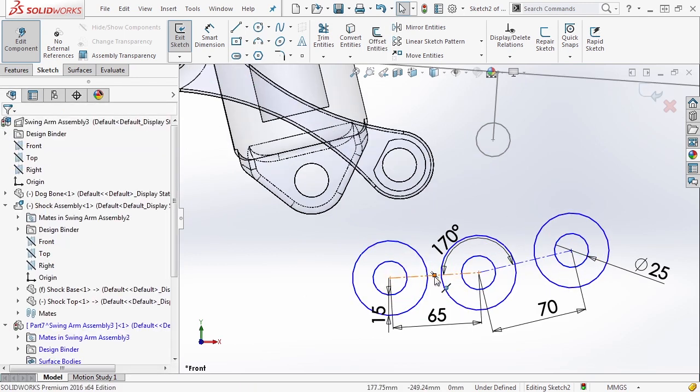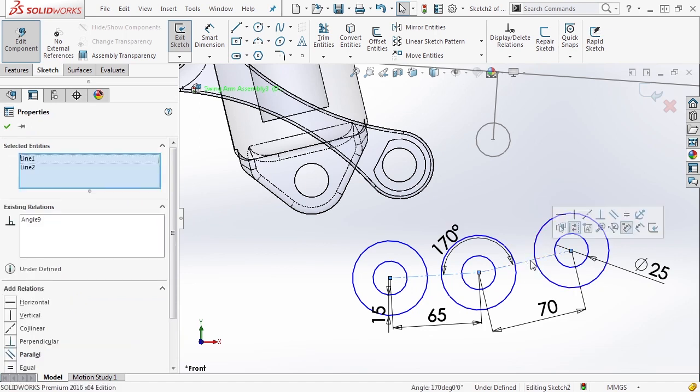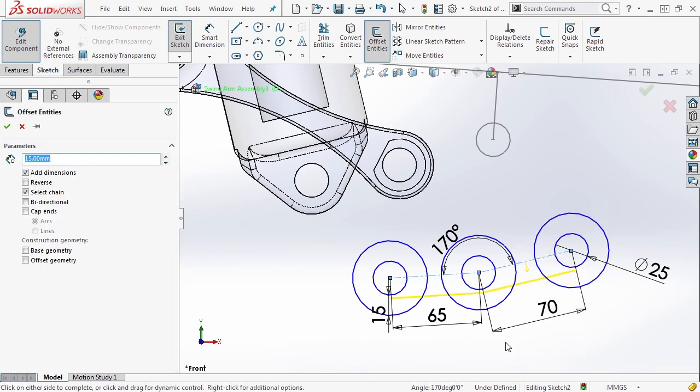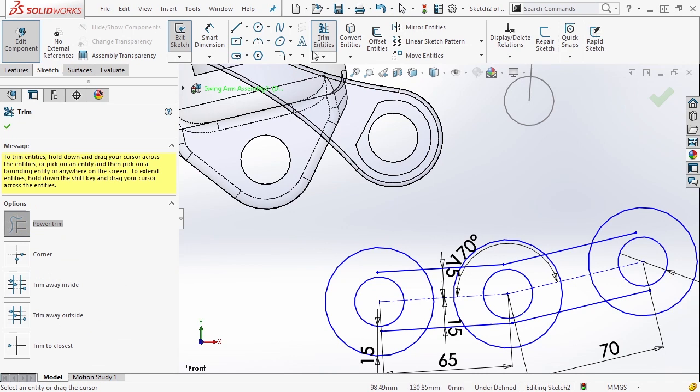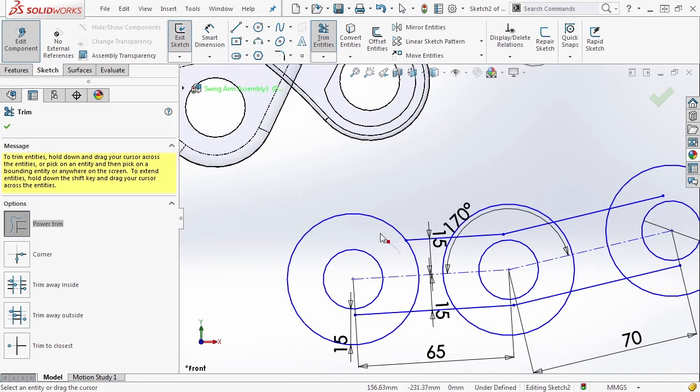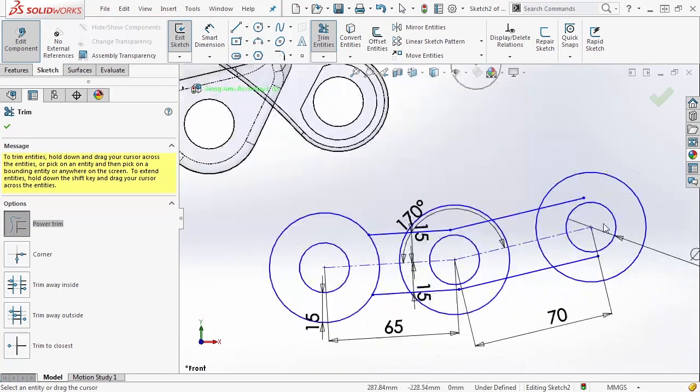Then I want to start to take these construction lines, hit my S key, and we're going to offset those as well. In this case, these will be bidirectional. Don't worry about construction geometry because it's already construction. And we're going to offset them 15 millimeters as well. Now inside here, I'm going to use my trim tool and use power trim to get rid of any geometry that's outside of the linkage area.